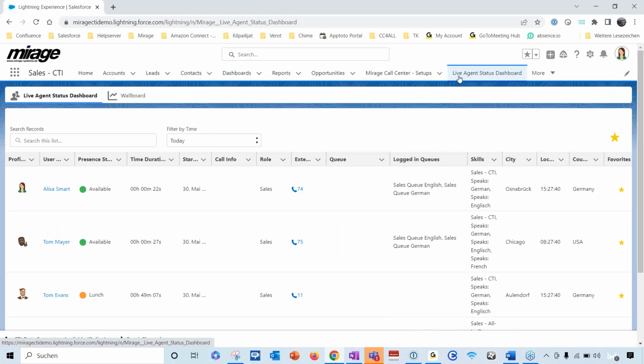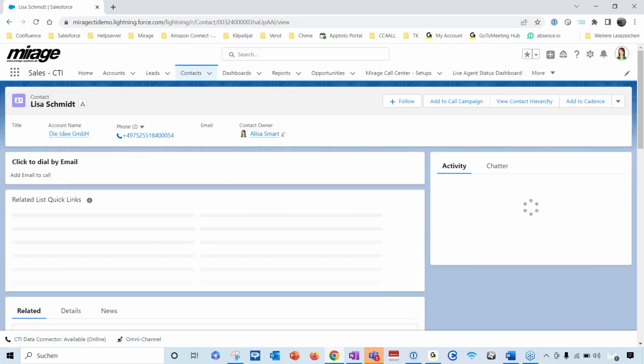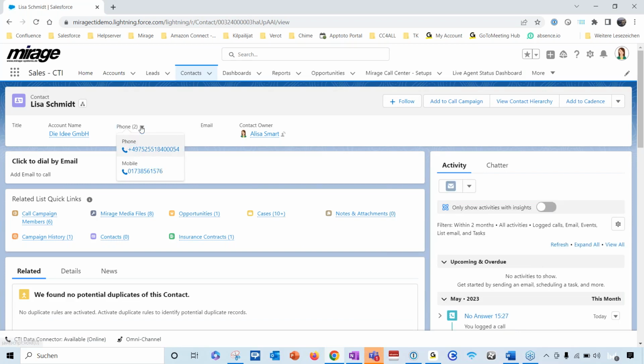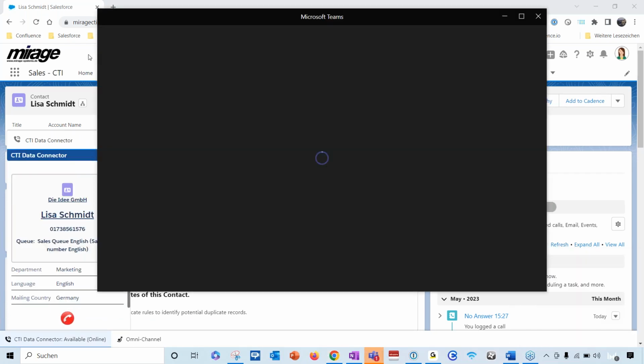I am in the overview of the Live Agent status dashboard. Just to say a couple of words about the new fields that we added into the Live Agent dashboard. I'm here with my alias Alisa Smart. This is my present state, and I would like to start with an outgoing call just to show how it's showing up in the dashboard.